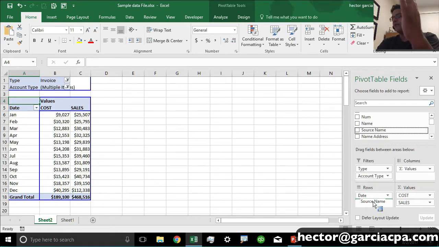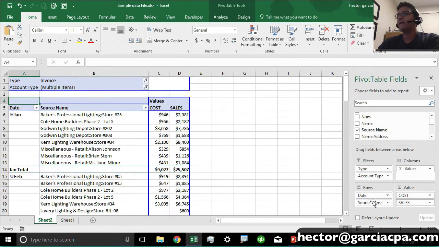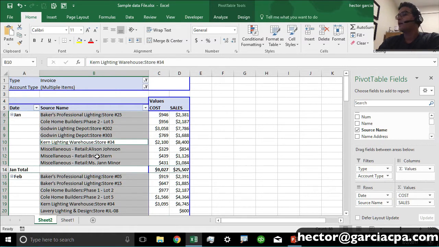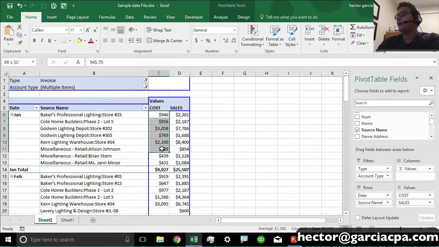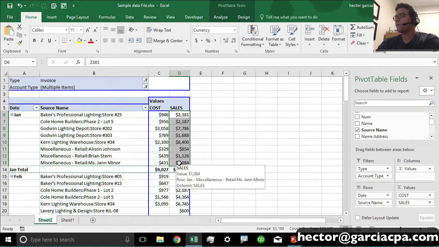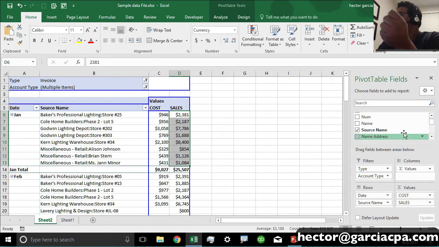That way I'm going to have month, and then I'm going to have my customer's name. So now I have my sales for the month with every single customer name under it, and then I have my cost and my sales account. My sales amount. Okay. To take it one step further, make this a little bit interesting, I can also look for my invoice number.